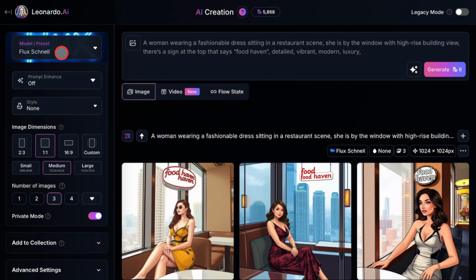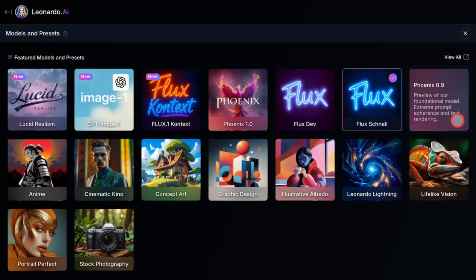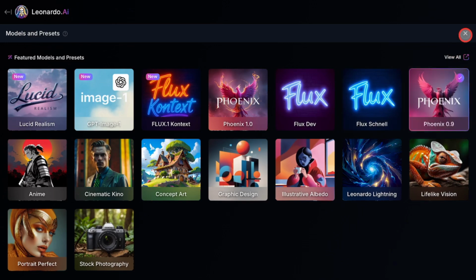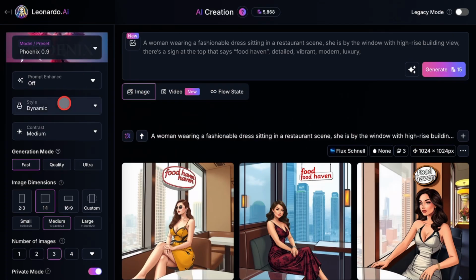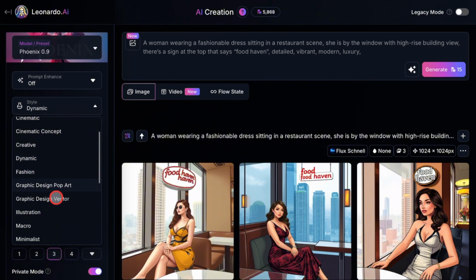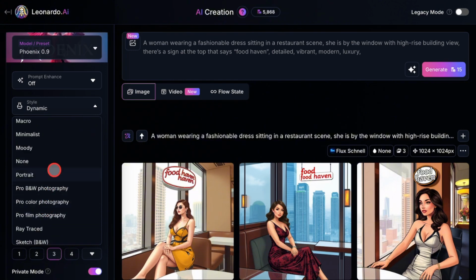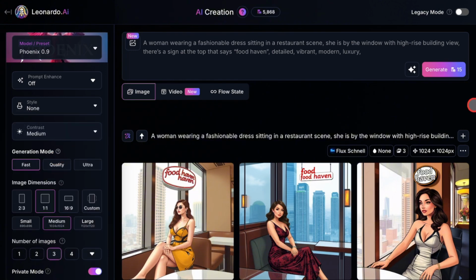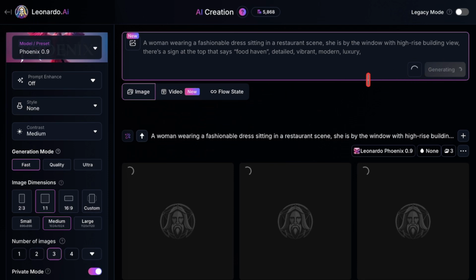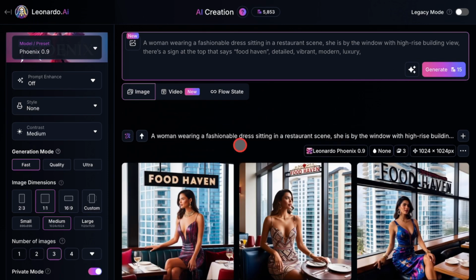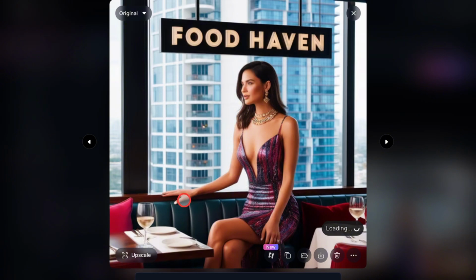Next is Fenix 0.9. This is an older model. I honestly don't know why they still keep it on the platform, but it's there, and it's cheap. It costs around 15 credits for 3 images, which is a huge difference compared to the 50 to 150 credits required for the newer models. It works for only illustrations and basic designs.